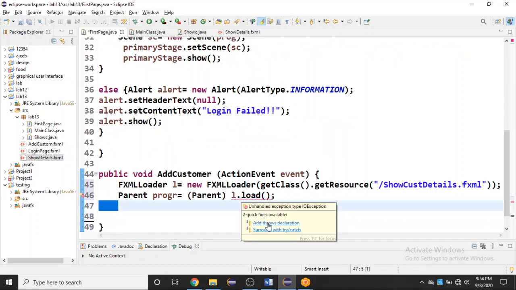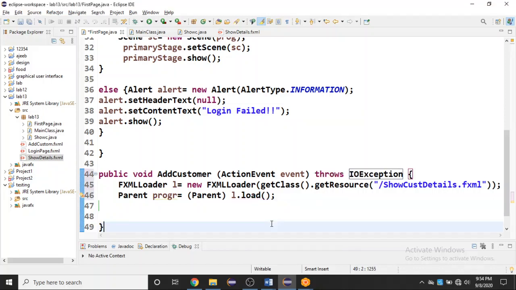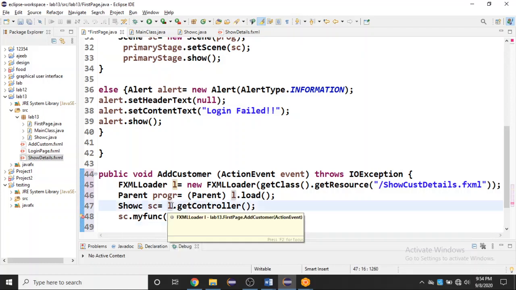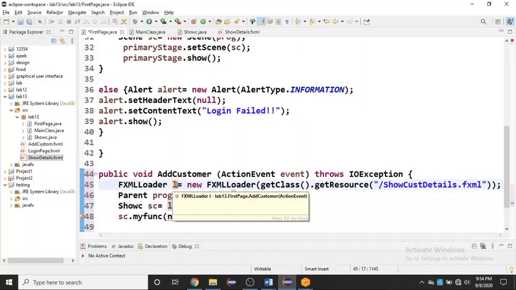So add throws declaration. Now we have to call this getController method. So for that we need an object. So that's why we have created an FXMLLoader object.